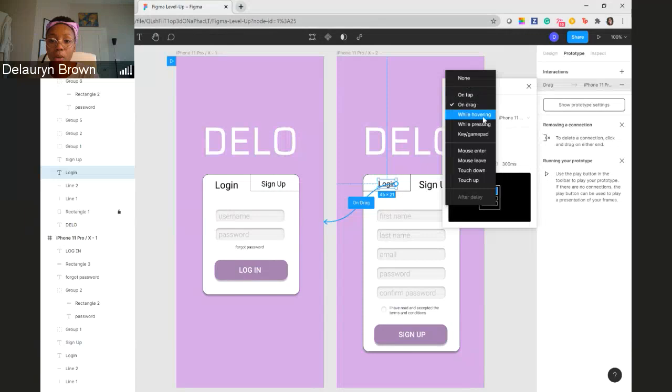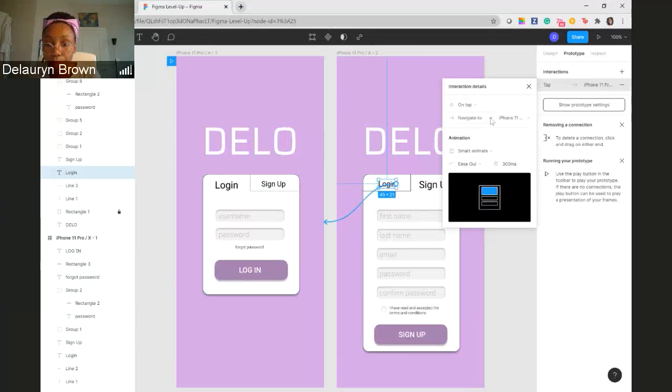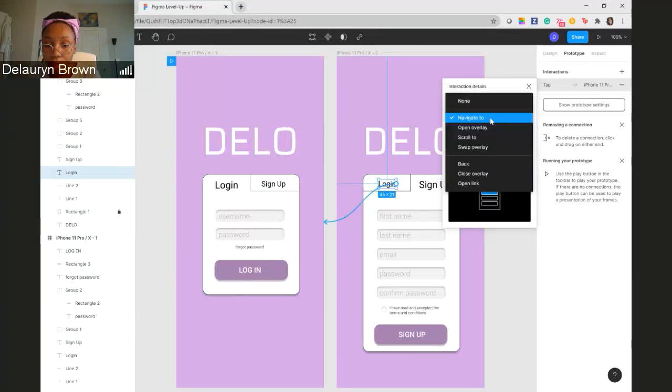But this is if you hover over it, something will happen. Like when you press down on it, something will happen. I don't know about this key gamepad. I've never used that, so I'm not going to speak on that. But yeah, navigate to is the arrow. So I want when I tap on login for me to navigate back to the login screen.